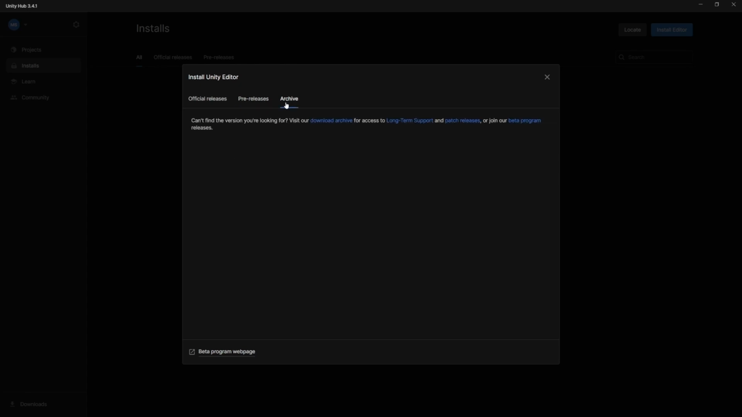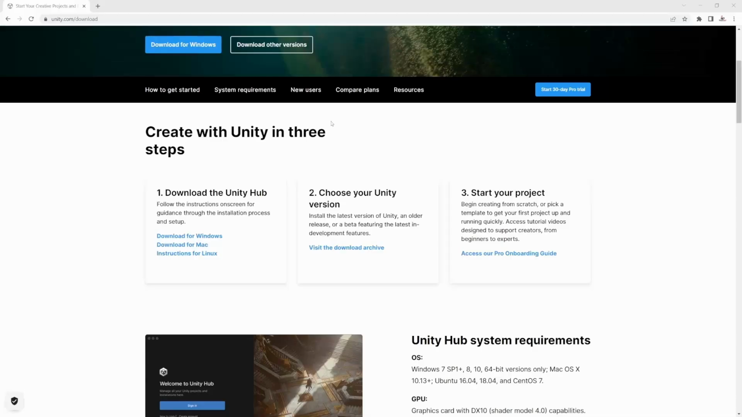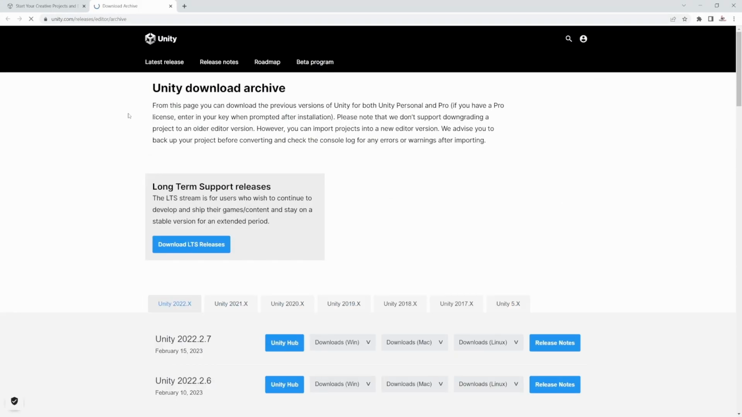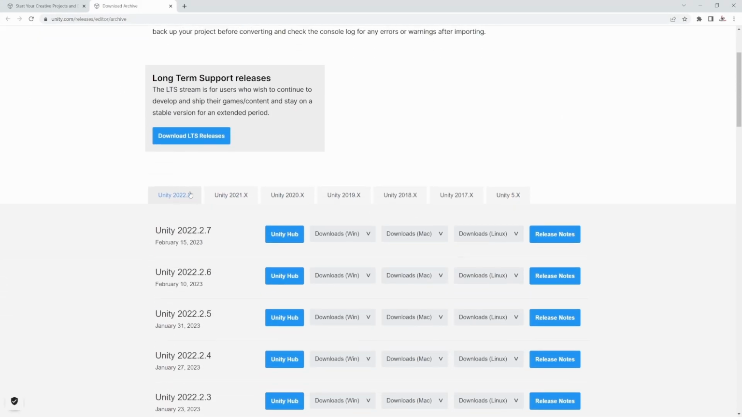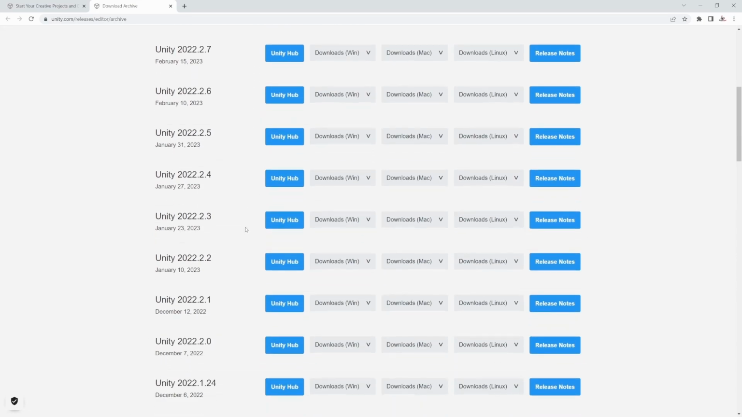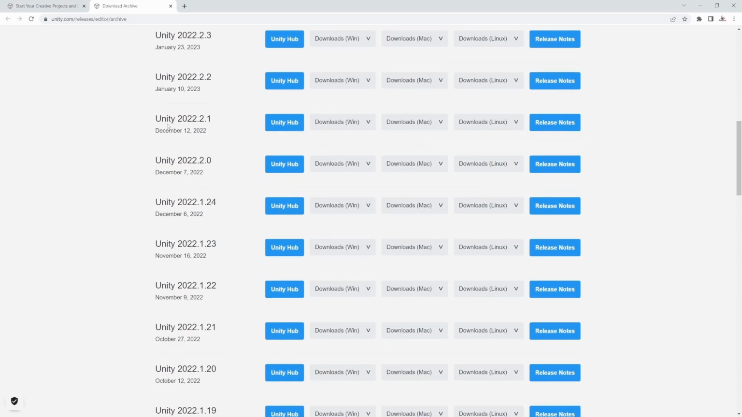Then if you want to find an old version of Unity, so say if you're taking this course years in the future and you want to get the version I'm using to follow along with, that's where you can get it here. If you click on the download archive, it's going to bring up this web page on the Unity site where you can actually go through and download a version all the way back to Unity 5, which is many, many years ago. So you can go through and find the exact version you want here.